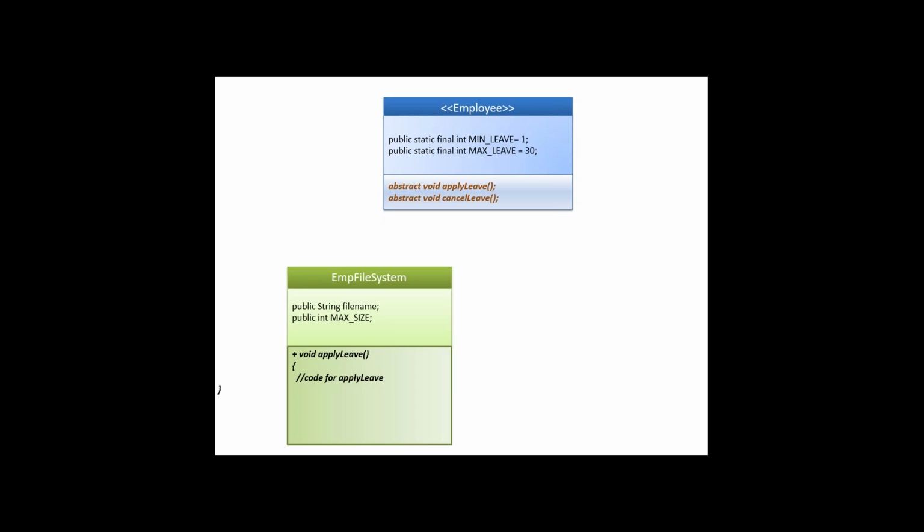I'm writing the code to apply the leave and then I'm again writing the code to cancel the leave. If you see employee file system, I am implementing this interface, that is I am fulfilling this requirement, but the storage that is being used to store the data is file system. So over here I'm storing the data into the file system.